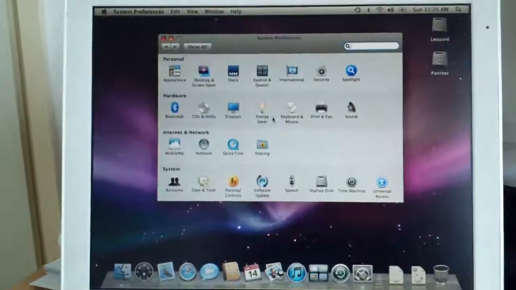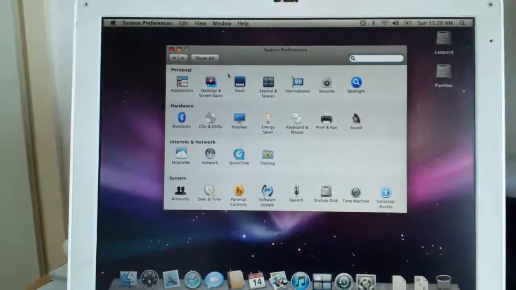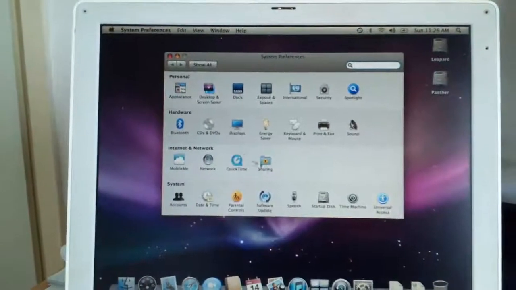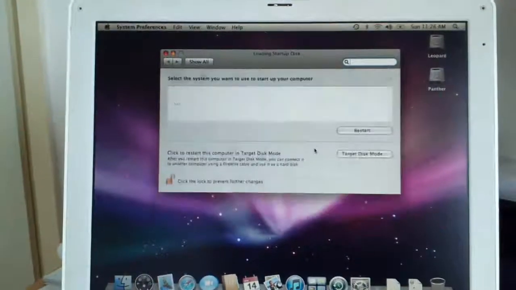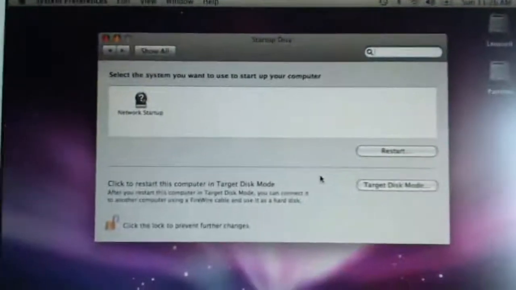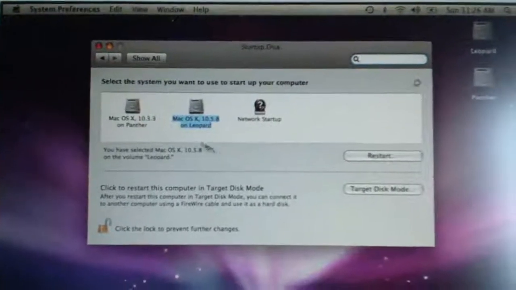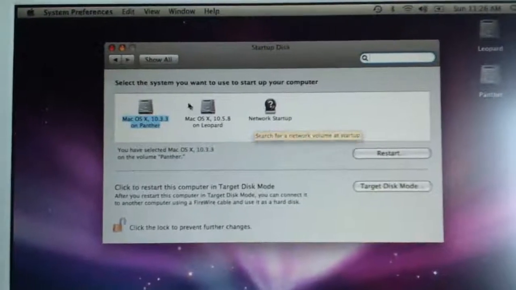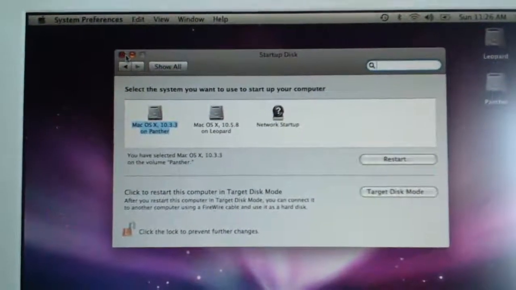System Preferences, there we go. Of course, there's a whole new feature like Spotlight and whatnot, but that's not really the point. Startup Disk. And we can also boot from Panther right here, if we would so desire.